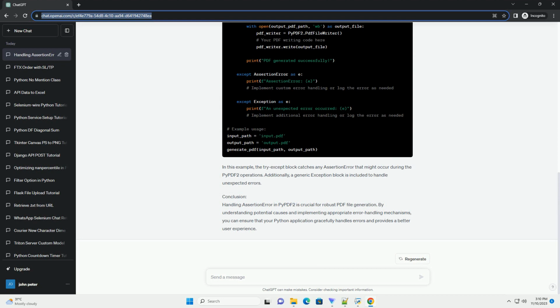To handle assertion error effectively while working with PyPDF2, you can use a try except block to catch the exception and implement appropriate error handling mechanisms. In this example, the try except block catches any assertion error that might occur during the PyPDF2 operations. Additionally, a generic exception block is included to handle unexpected errors.